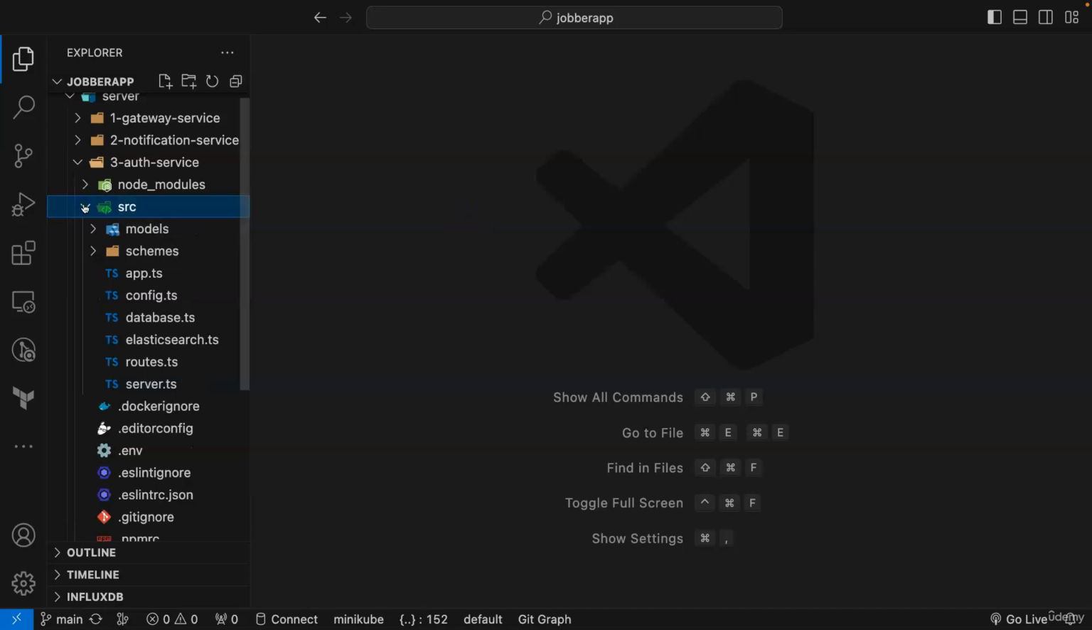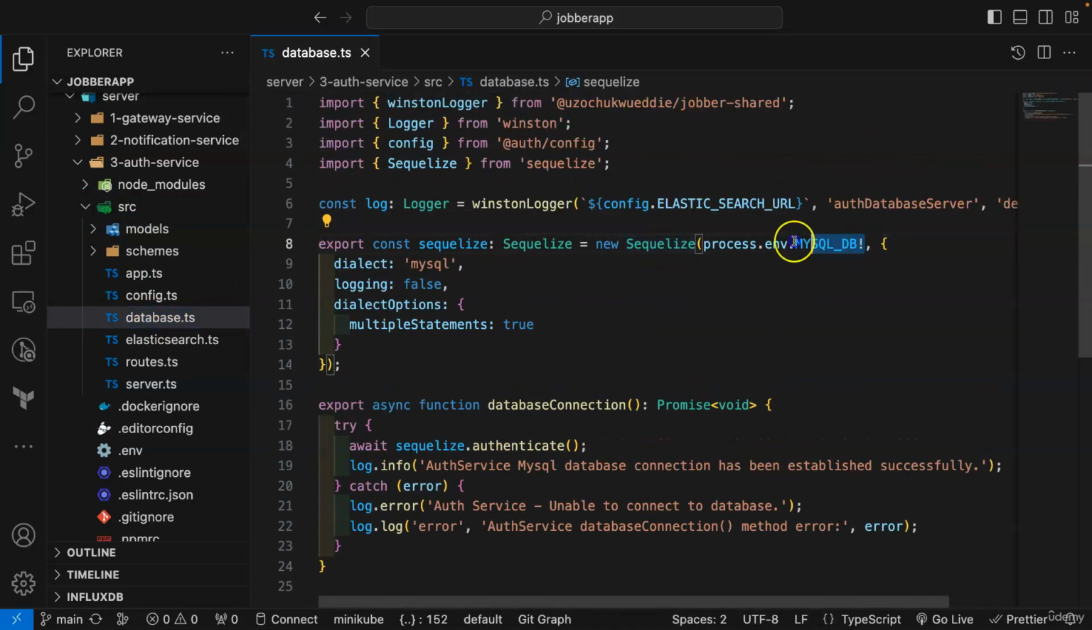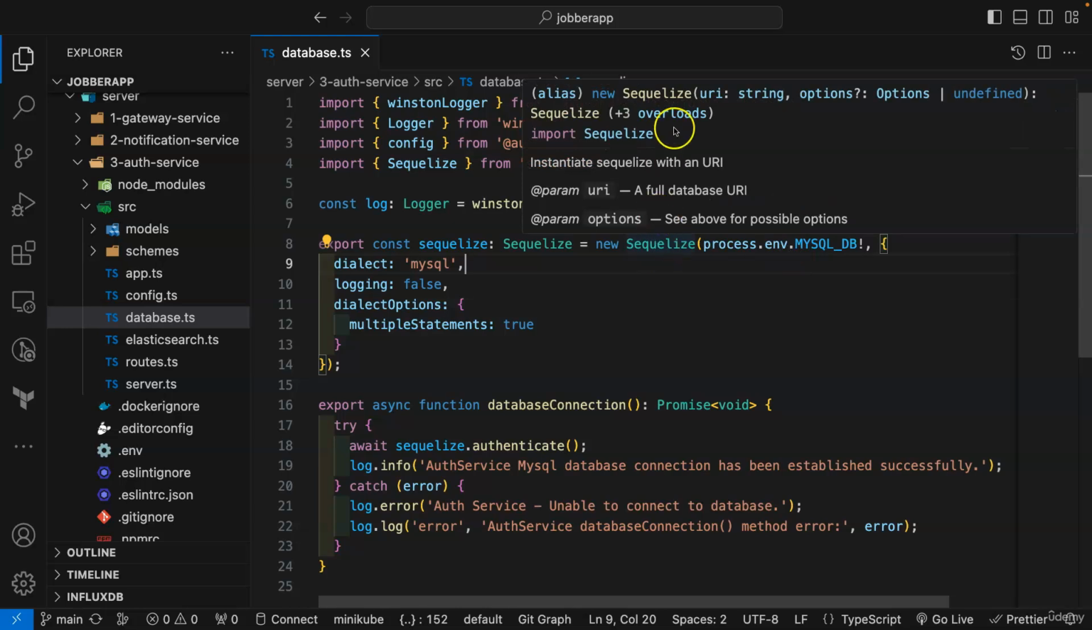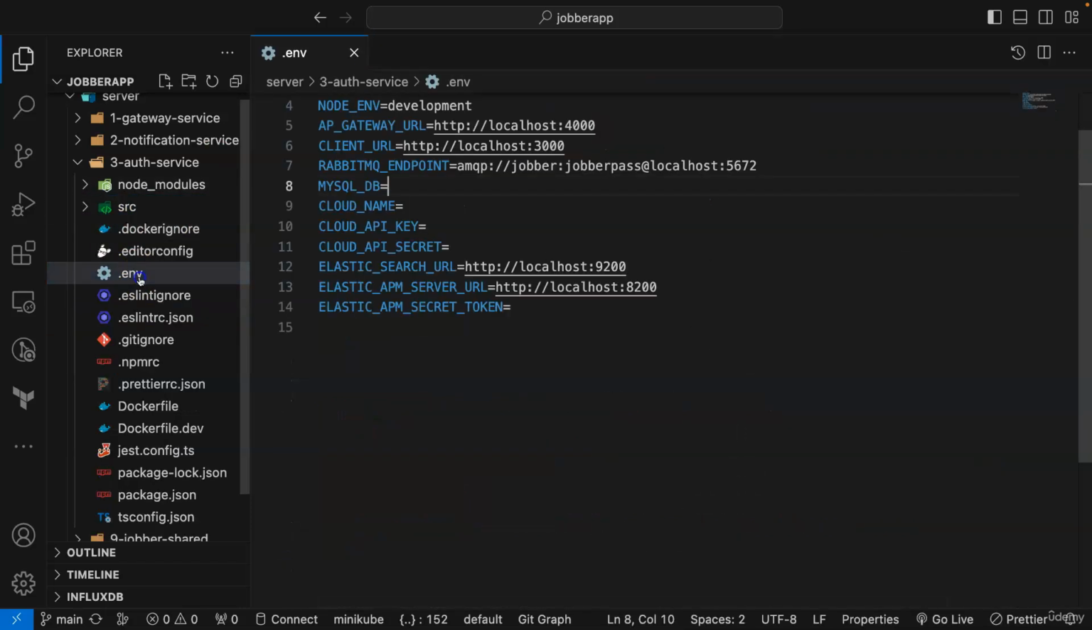And then the next thing, let's go to database.ts. Now, make sure you have this part. If you don't have it, add this part: process.env.mysql_db with colon. Sequelize expects the database URI string and then options. So make sure you have this. Add this, and then let's go to the .env file.